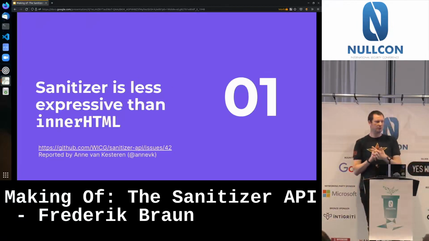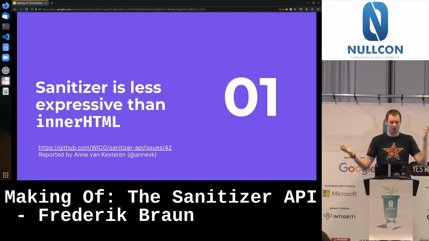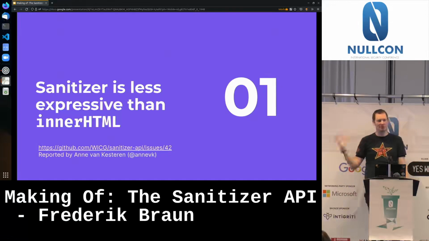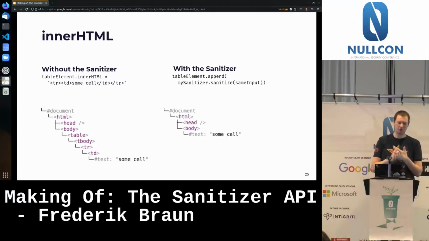So the first one wasn't even a security bug. A colleague of mine, Anne van Kesteren, who is editor, or co-editor, of the HTML specification, said, well, the Sanitizer API is just less expressive than HTML. And I said, yeah, okay, well, and admittedly, I didn't really completely understand what he meant with less expressive. For a long while, I didn't really get the bug, to be honest. But the example he gave is really interesting, so I'm going to share this with you.